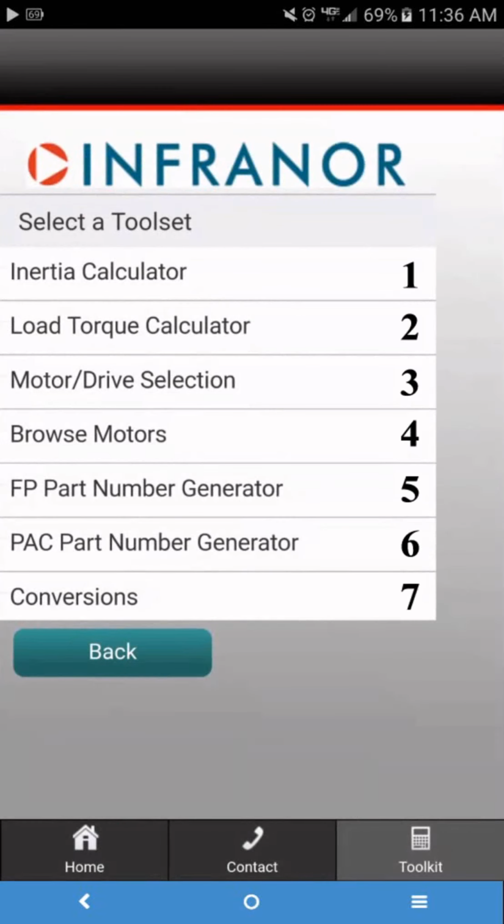In this tab there are a total of 7 tool sets. The Inertia Calculator will allow for quick and accurate calculations for a cylindrical disc as well as the reflected inertias to a gearbox or lead screw. The Load Torque Calculator will calculate the required peak and continuous torque values based on the user's inputted motion profile and load parameters. The Motor and Drive Selection toolset will find a suitable slotless FP motor and pack drive for the user's entered torque values.